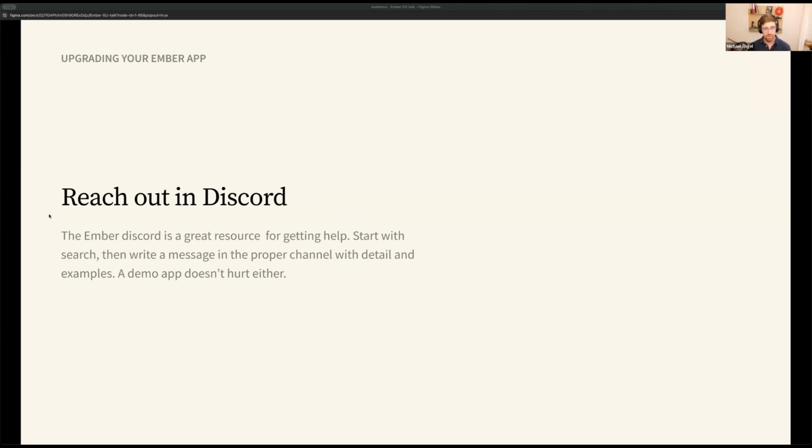As always with something like this, you want to start with search, and then if you can't find anything, find the proper channel and write in detail, with examples or a demo app, replication steps, screenshots, anything really helps. We've found that it's been very helpful. People are super friendly, super eager to help, and it's really been invaluable to us.